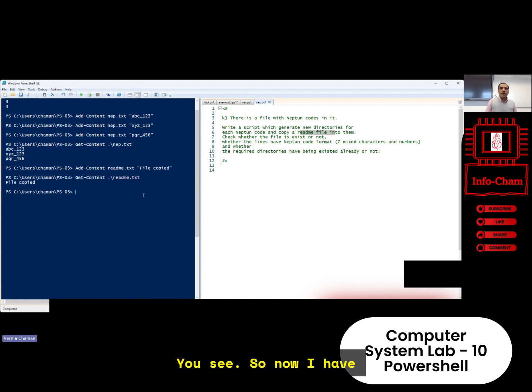You see. So now I have two different types of files. First is the Neptune input file. Second is the readme file, right? So now I'm going to take this file as the named parameter. So last week, remember my lab named parameter? What should I use?